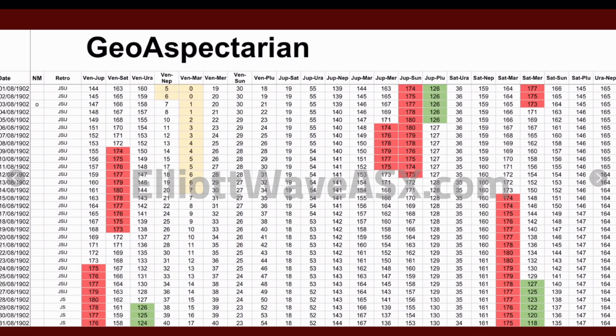All the aspect combinations have been worked out for you. In the first column we've got the date. Now, I won't go into too much detail about the next two columns in this video, but NM stands for new moon, and when there's a new moon there's an O in this column, and that's quite important in Gann's work.